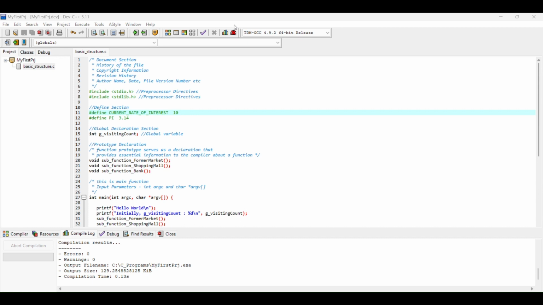Let me walk you through the basic structure that we maintain in writing a C program. Every source file should have these sections. Some of the sections are optional, but you can reserve a space for them, like a placeholder.